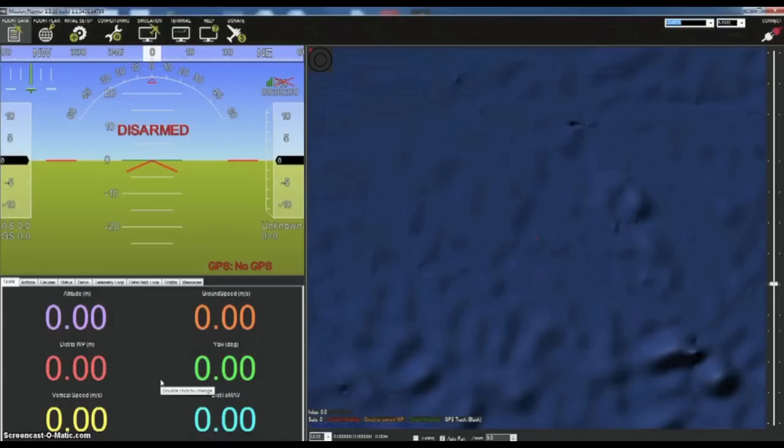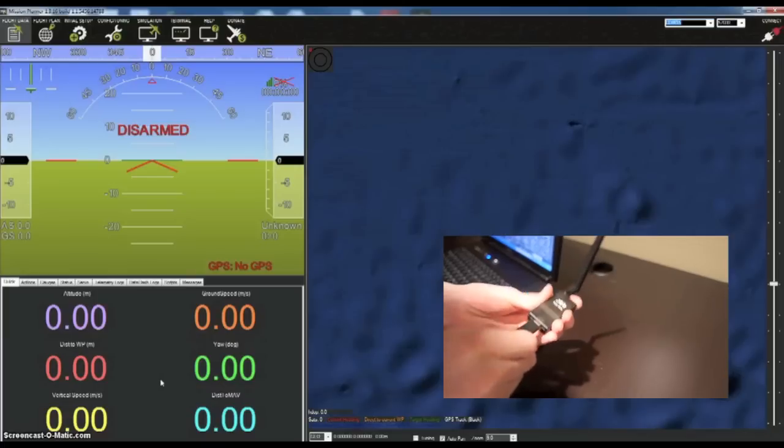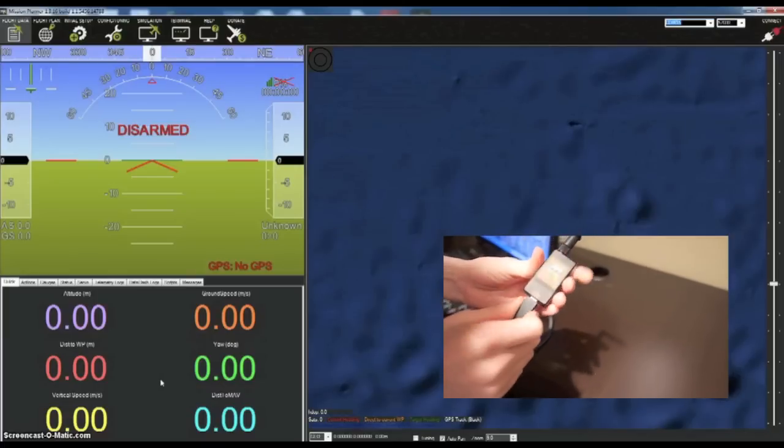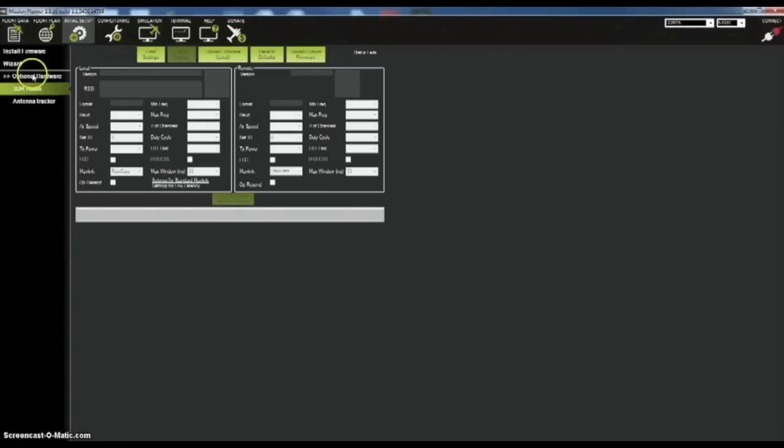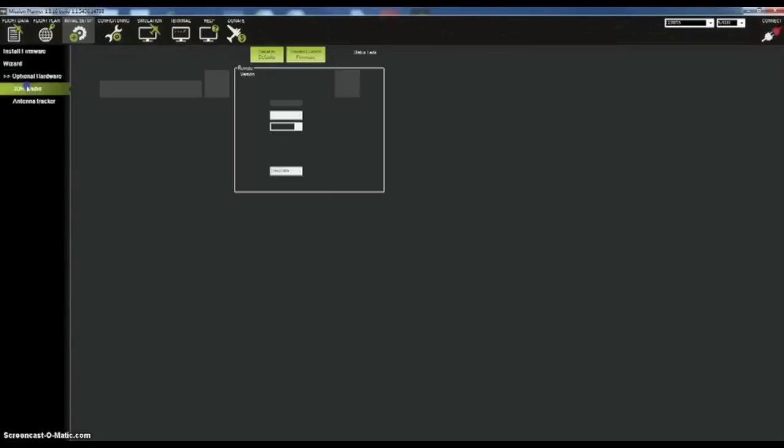So what we've got connected here, I've got my telemetry radio connected to the laptop or the PC directly with a USB cable. I've got my Iris powered up away from the PC. My props are off because I'm indoors, so I have a radio connection between the two. Now the biggest thing you want to watch here is you do not connect using the connect button here. Where you want to go is under your initial setup, optional hardware, 3DR radio.